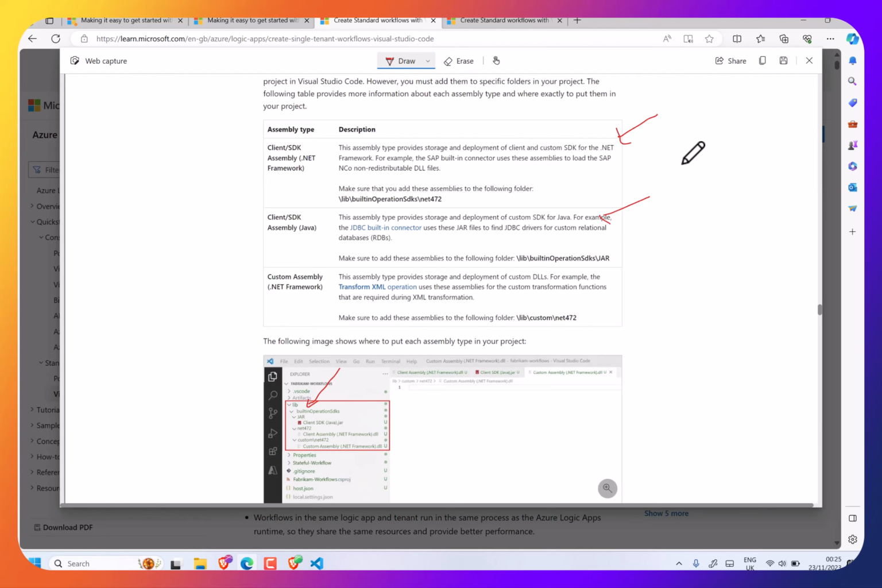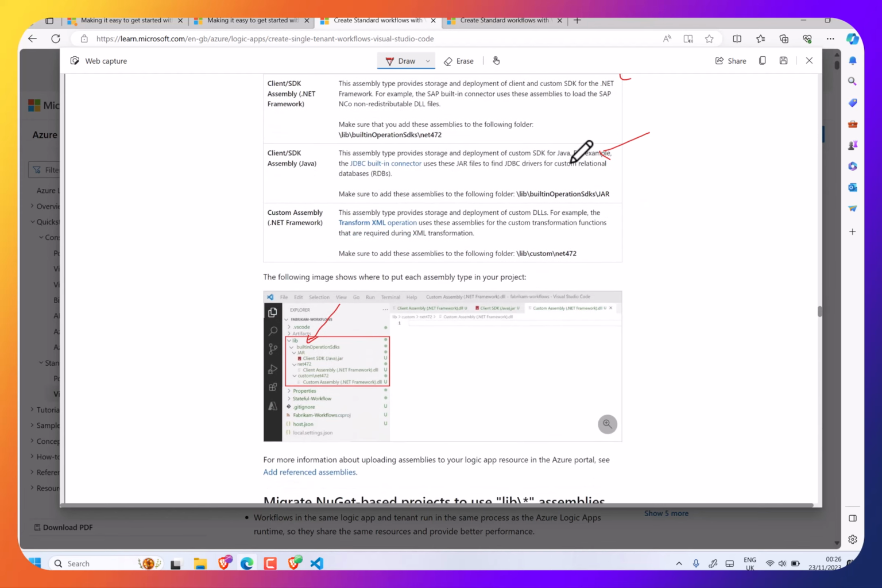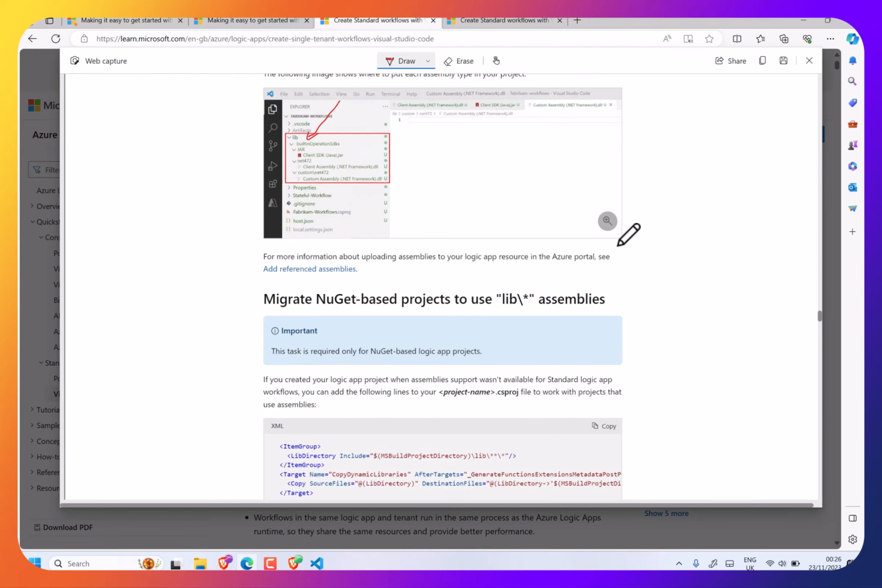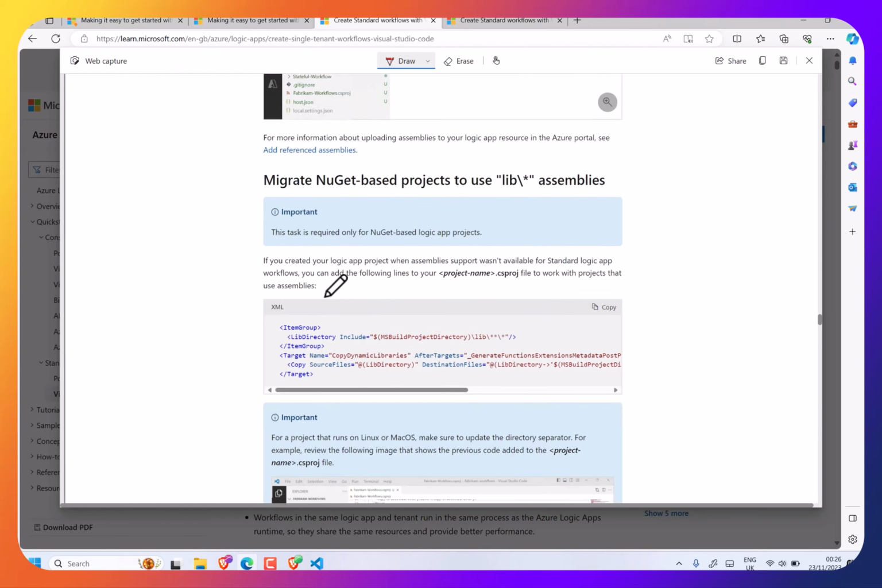So SDK, Java, storage and deployment of custom SDK for Java, for example, Java JDBC connectors. So I might read about that a bit more in the future. This assembly type provides storage. Right, so that would be where we're likely to put our custom assemblies if we're writing any C# code. Right, this task is required only for NuGet if this wasn't supported.